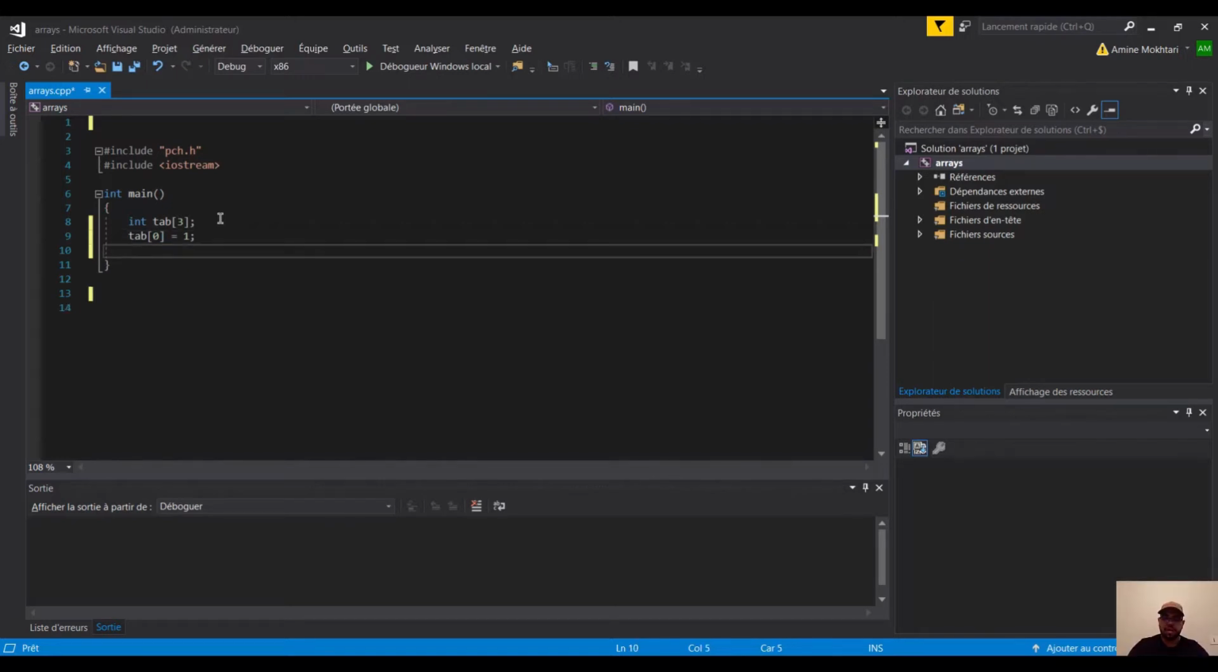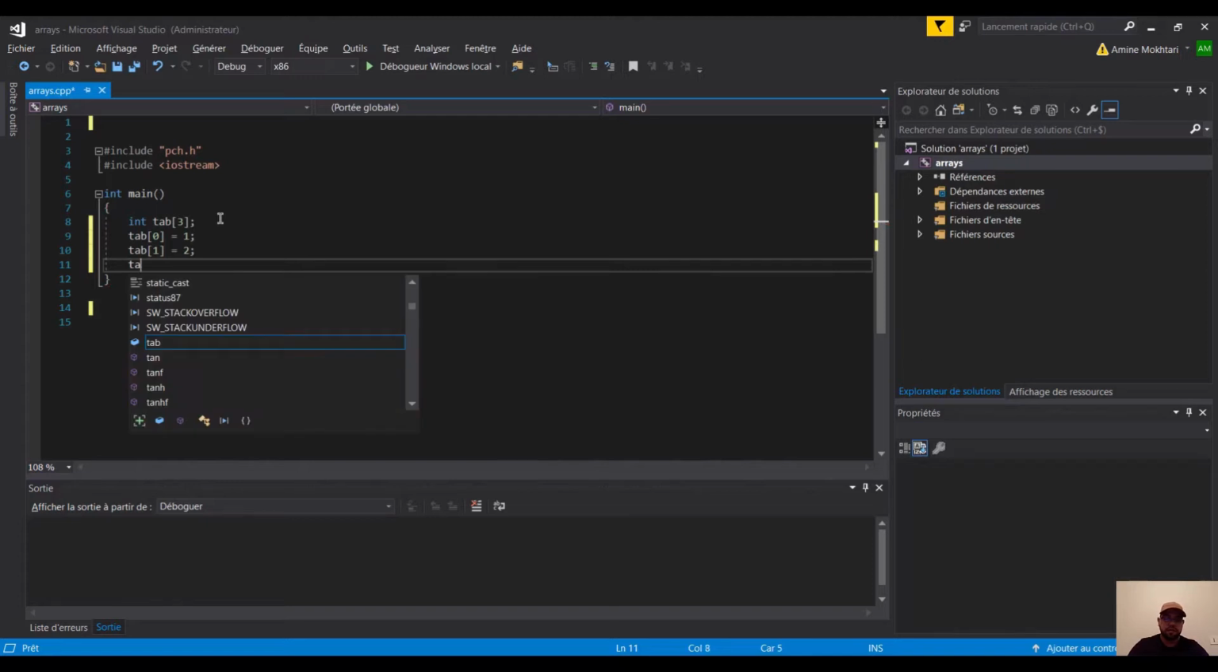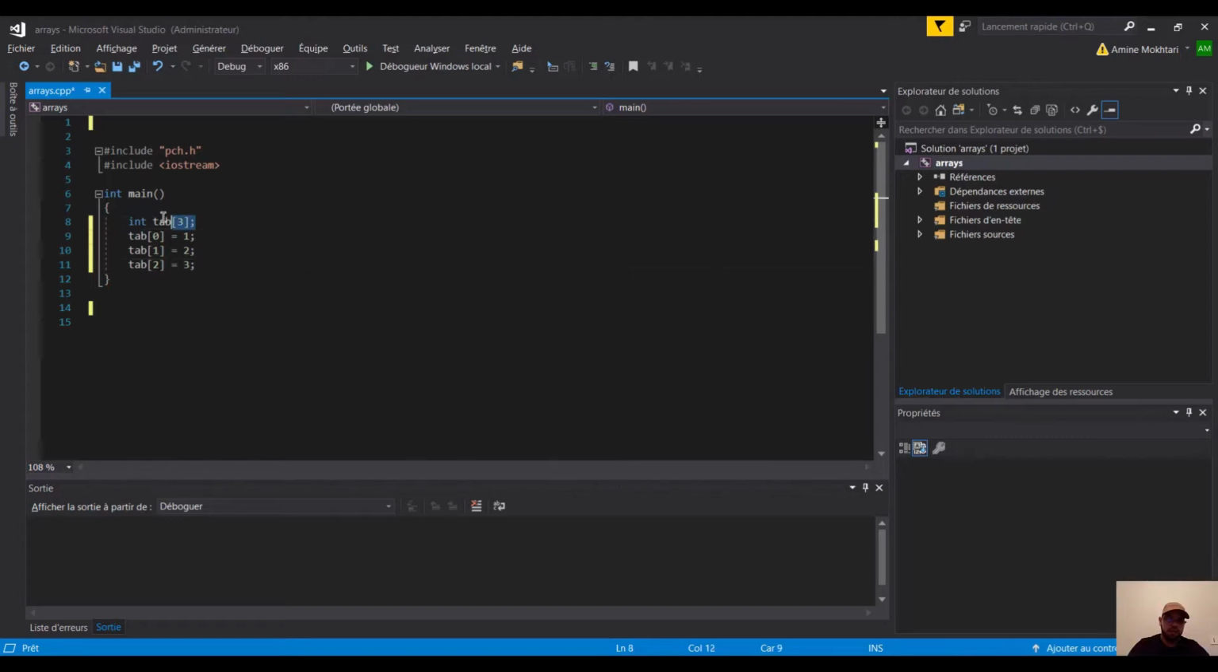Then if we want to do the same thing for the index 1, we will write like this: type 1 equal 2, for example. Then the index 2, type 2 equal 3, for example. Here we have filled up our array with the values 1, 2 and 3.